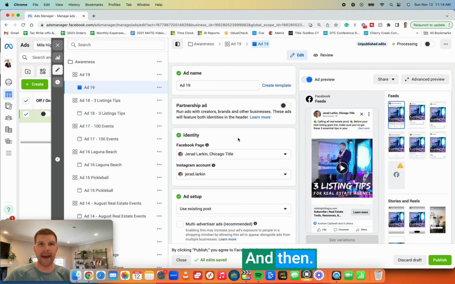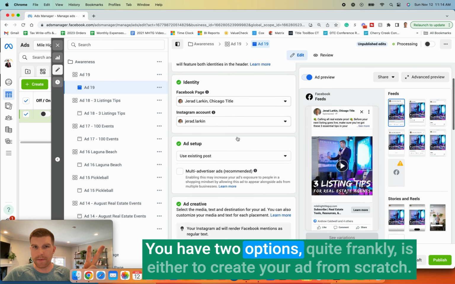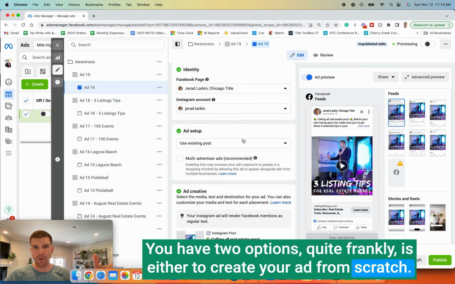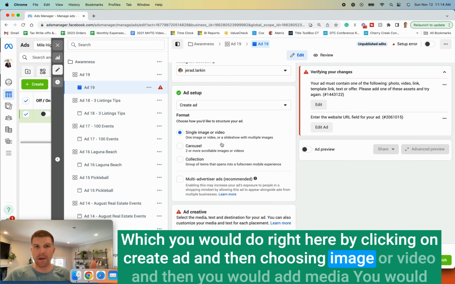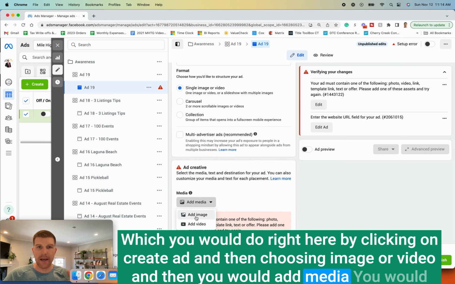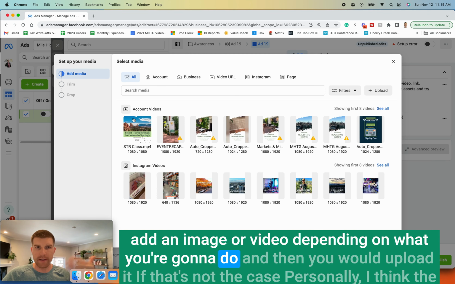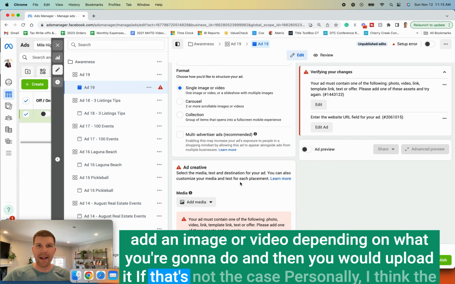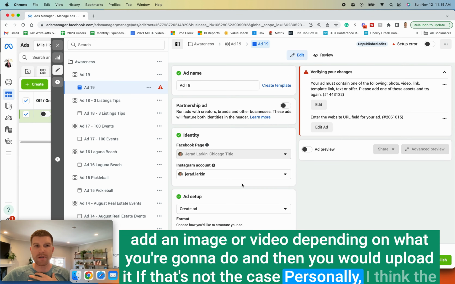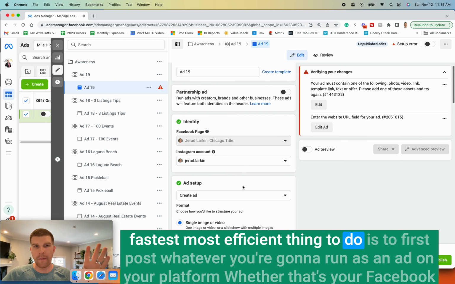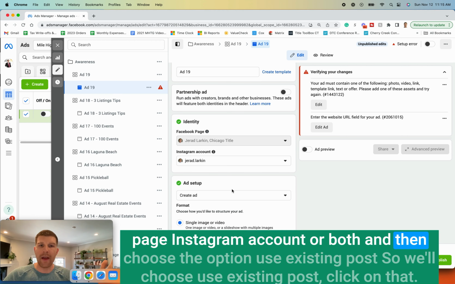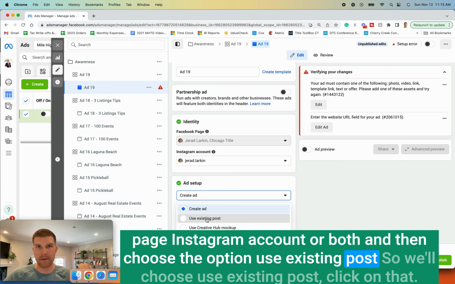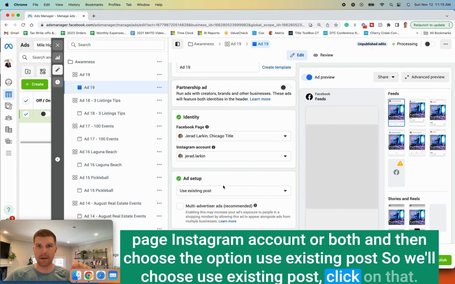Okay, and then next step, you got two options, quite frankly, is either to create your ad from scratch, which you would do right here by clicking on create ad and then choosing image or video, and then you would add media. You would add an image or video depending on what you're gonna do, and then you would upload it. If that's not the case, personally, I think the fastest, most efficient thing to do is to first post whatever you're gonna run as an ad on your platform, whether that's your Facebook page, Instagram account, or both, and then choose the option use existing post. So we'll choose use existing post, click on that.